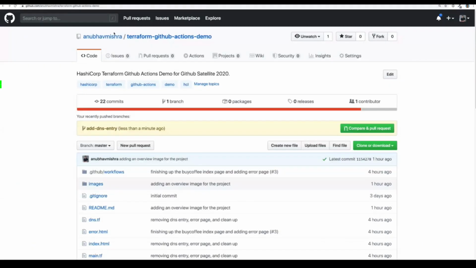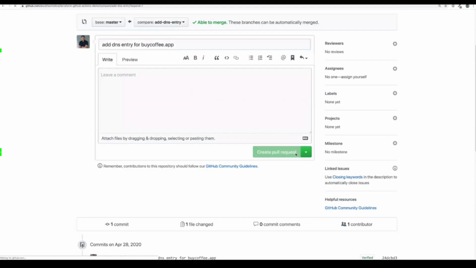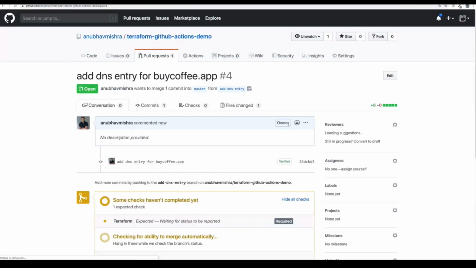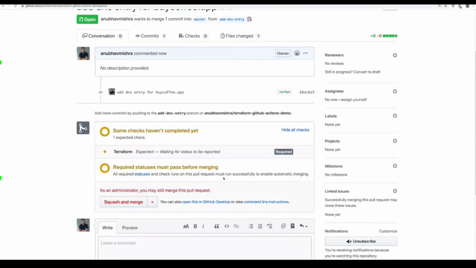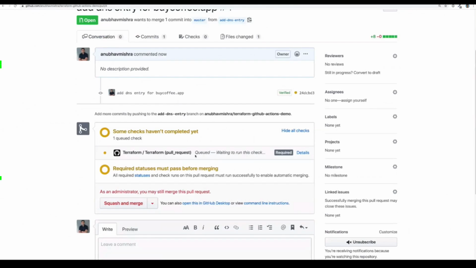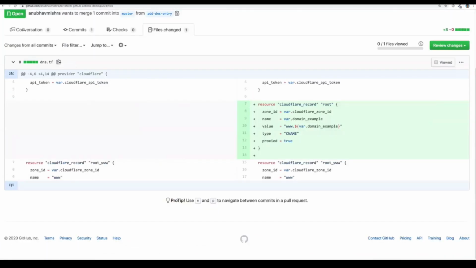So you switch back to the repo here, and you create the pull request. Very, very straightforward workflow for an operator. You create the pull request. Immediately, this should fire our GitHub Terraform action. So immediately you see we have an expected status check, and make sure you do branch protection on these repos so that only approved pull requests can get merged in. If you see our change, that's our record that's being added.